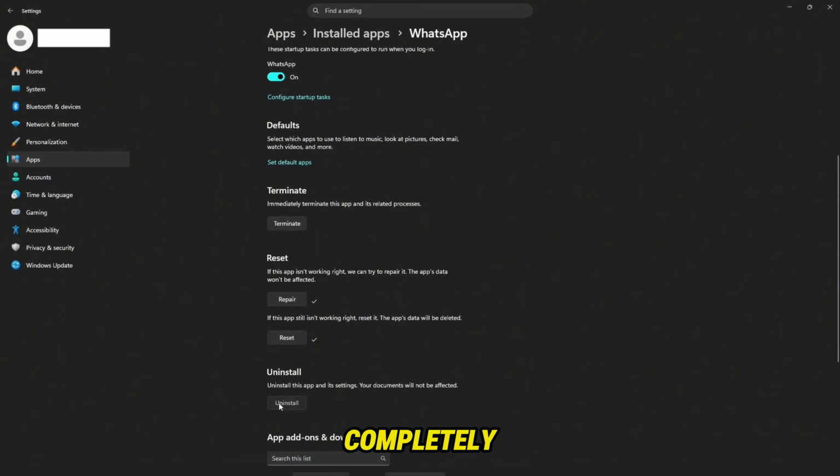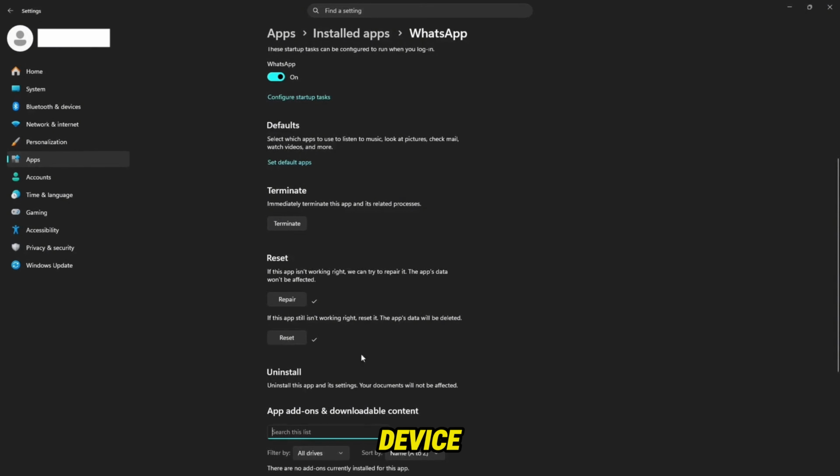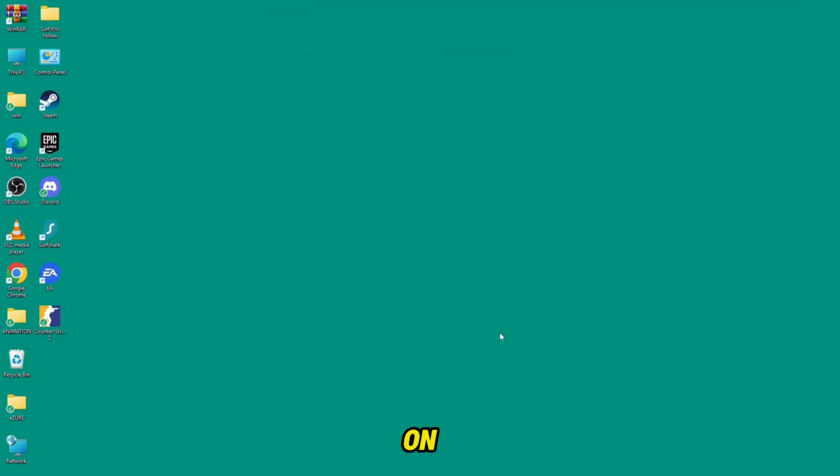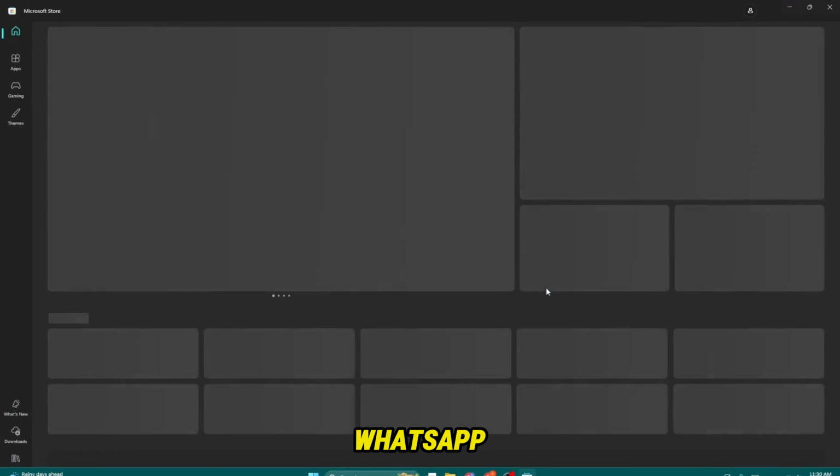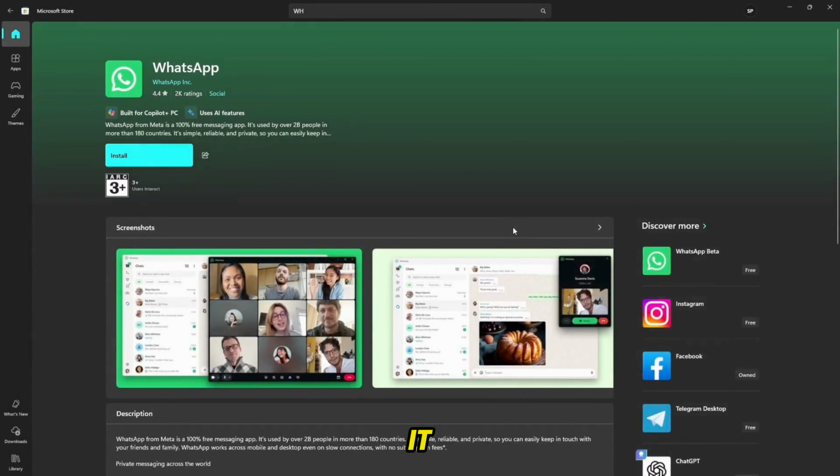Lastly, what you want to do is completely delete the app from your device and reinstall it. So click on Uninstall and confirm it. Now launch Microsoft Store, search for the app WhatsApp. Once app appears, install it, and that's it. With these, your problem will be fixed.